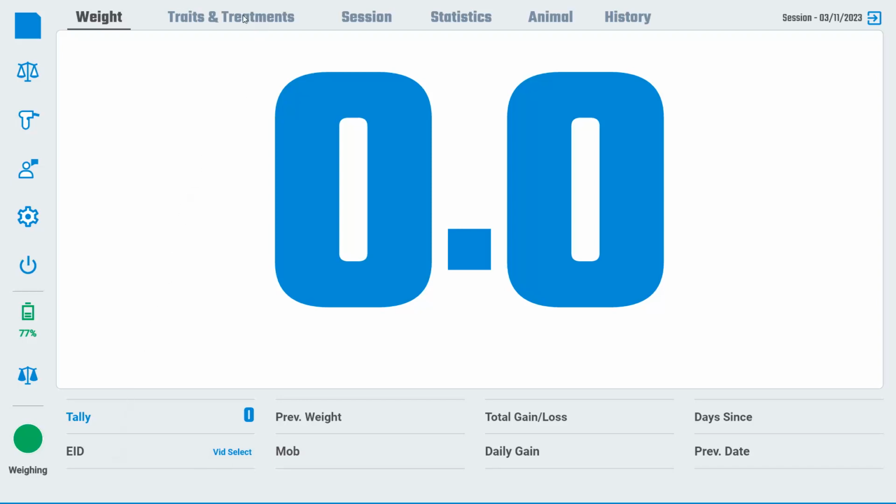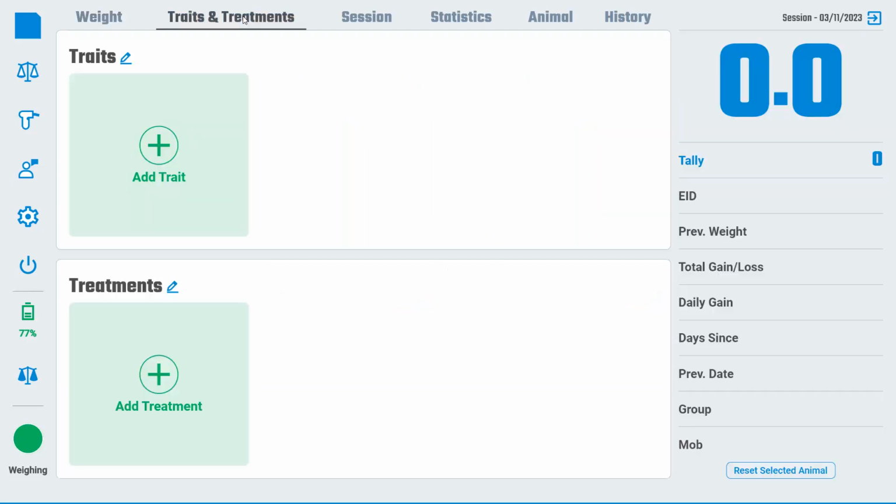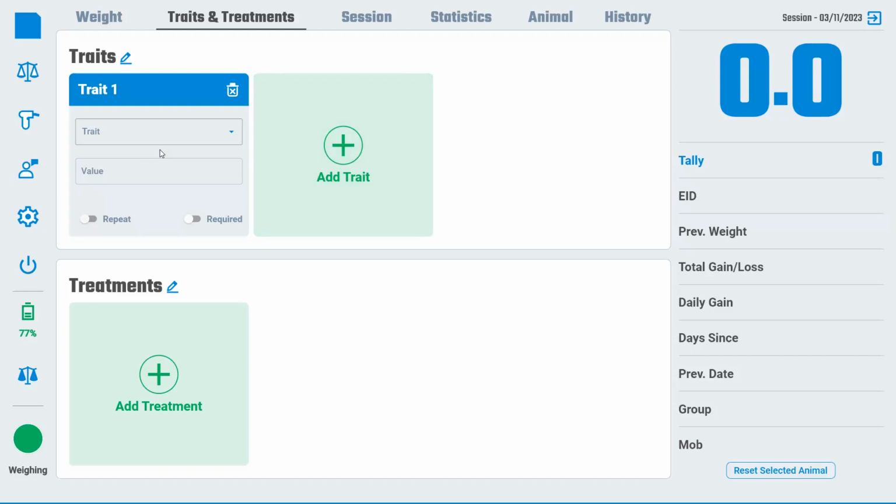Working across, there's 5 more tabs across the top, and you can work on any of these tabs. The weight will become smaller and appear in the top right hand side, along with the weight and session information down the right hand side. To add a trait or a treatment, just hit the green plus and it will be automatically added. You can select from a list and then enter the value.